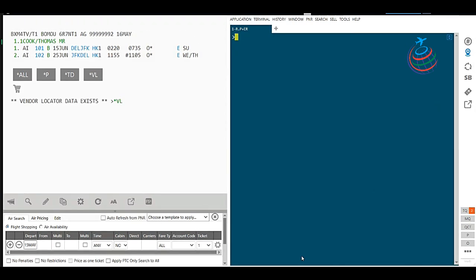Okay, great. I have made the PNR. I got the PNR number. This is the Galileo PNR number. But remember, you cannot share this PNR number with your customer. You have to share the PNR number of the airline. This is VL. If you click on VL, you will get a vendor locator. Vendor locator means it is the airline PNR.